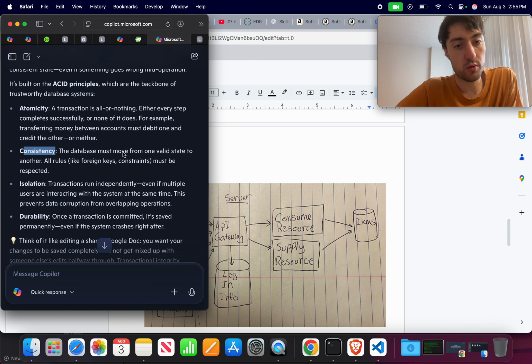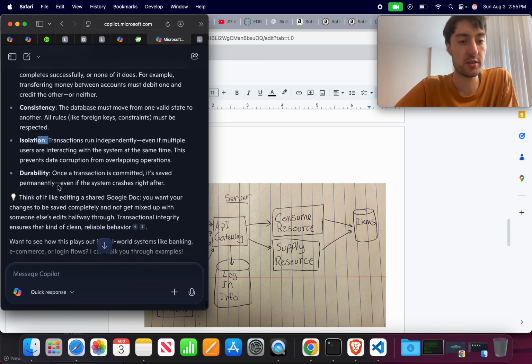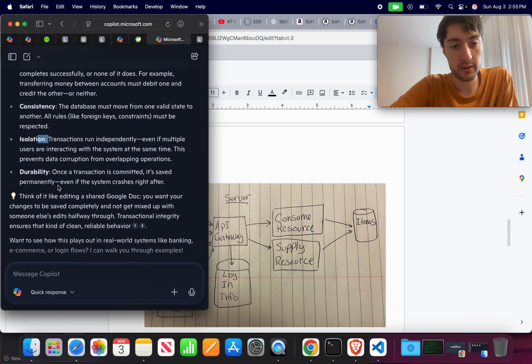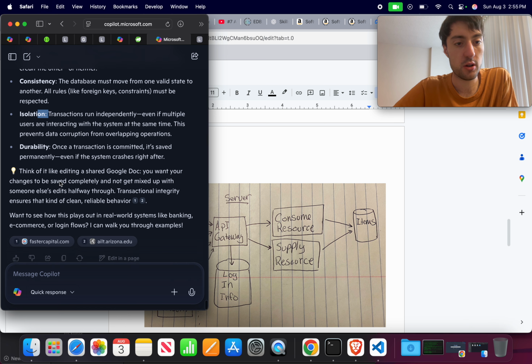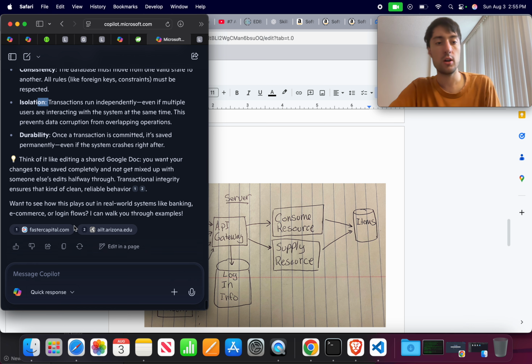Consistency. The data must move from one valid state to another. All rules, like the foreign keys and constraints, must be respected. Isolation. Transactions run independently even if multiple users are interacting with the system at the same time. This prevents data corruption. Okay, durability. Once a transaction is committed, it's saved permanently, even if the system crashes right after. Okay, cool. Think of it like editing a shared Google Doc. You want your changes to be saved completely and not get mixed up with someone else's edits halfway through.